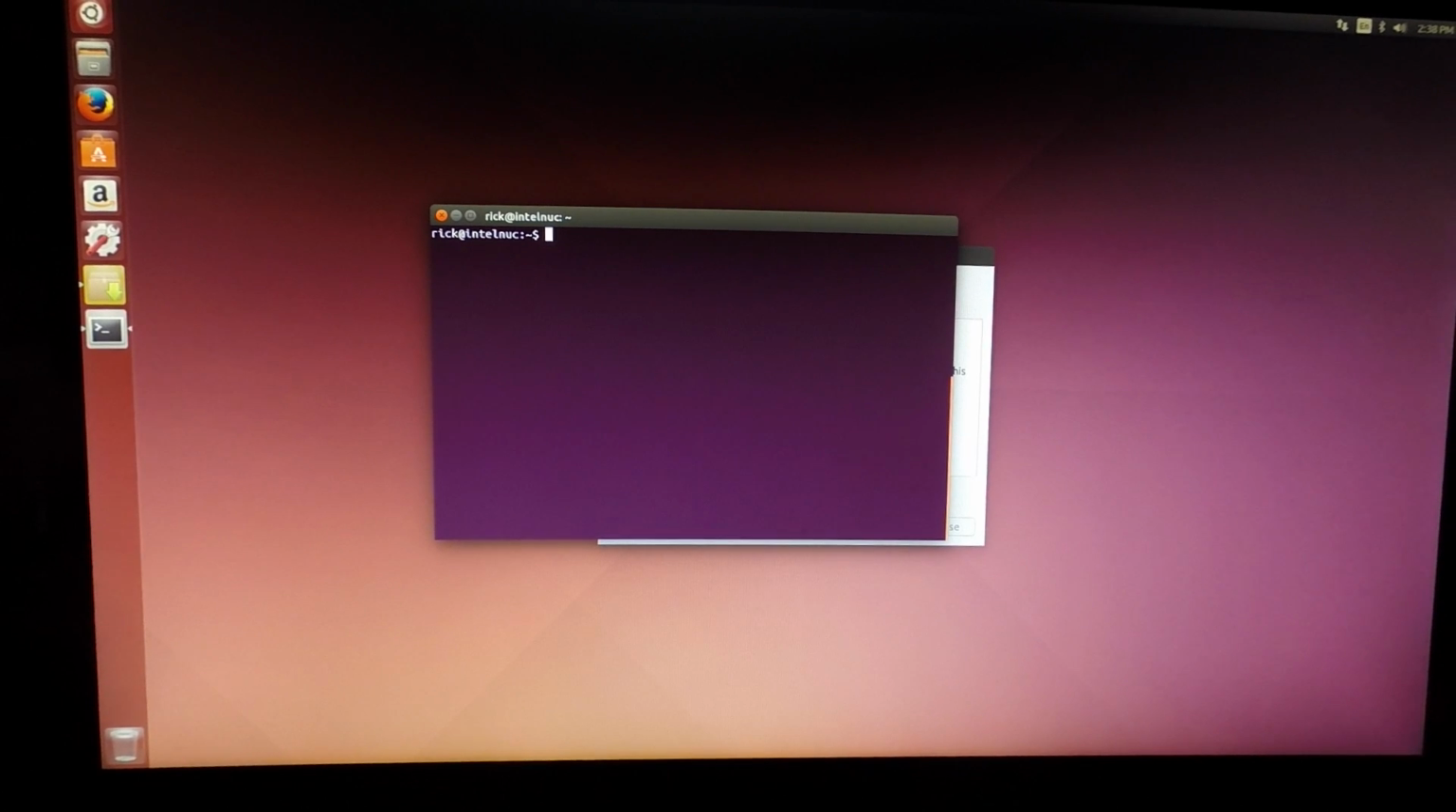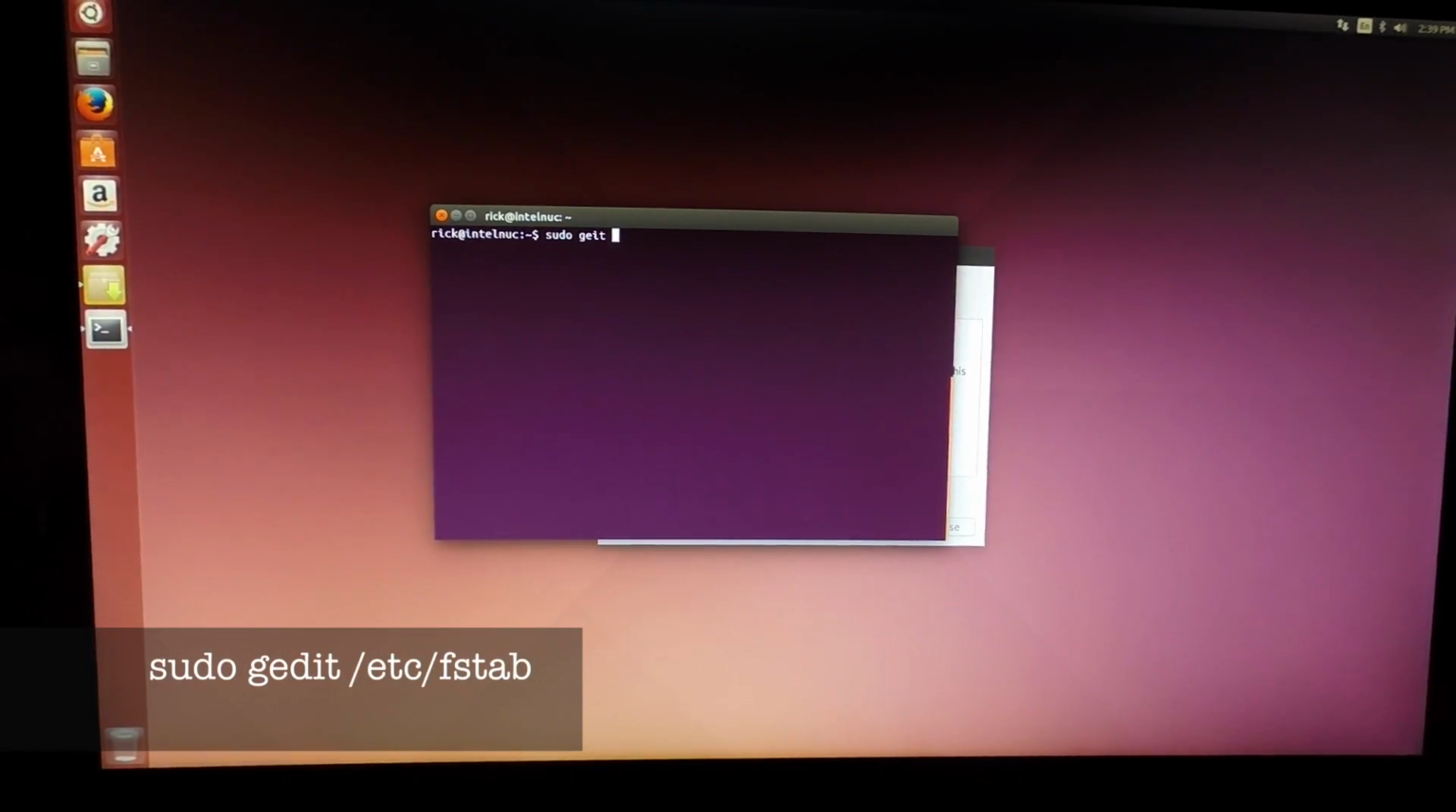This Intel NUC has an SSD, so before I update the system I actually want to turn on trim. If you have a Samsung or Intel drive, this is actually done automatically by the system, but this has an OCZ Vertex in it. It used to have a Samsung, but I swapped it recently. So I'm going to say sudo gedit /etc/fstab.